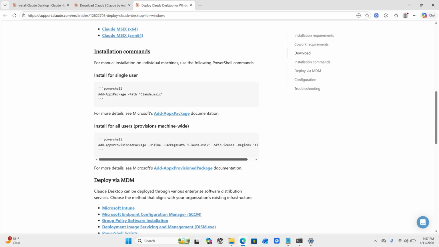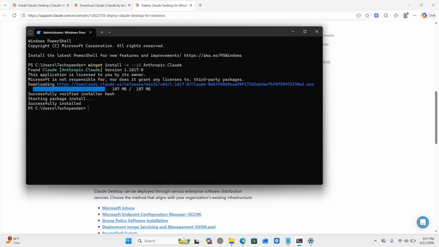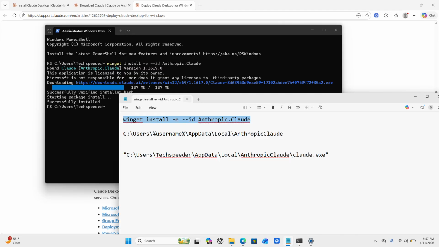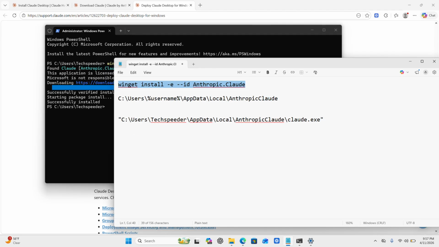The other method I wanted to cover in a little more depth is I installed Claude Desktop using Terminal, and I wanted to get you the command to do it that way if you want. So the command to install Claude Desktop via Winget is right here. So Winget space install space -e space dash id space anthropic.claude.